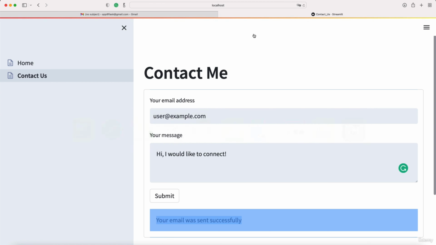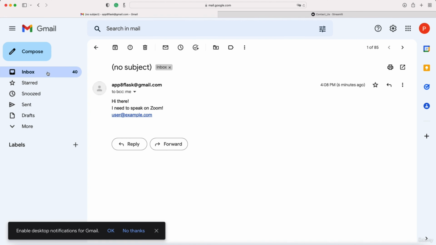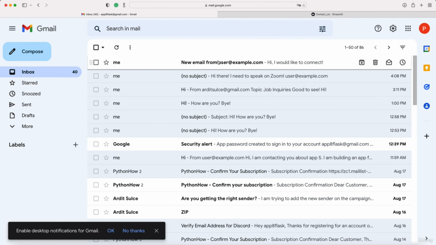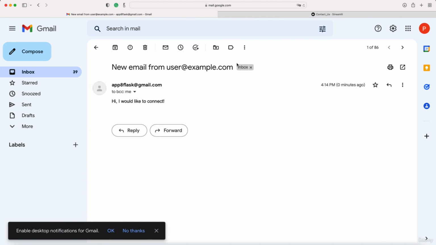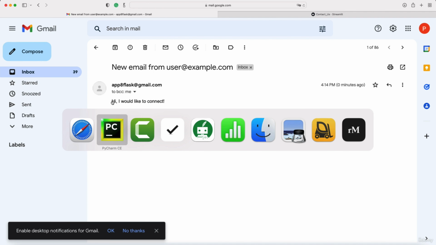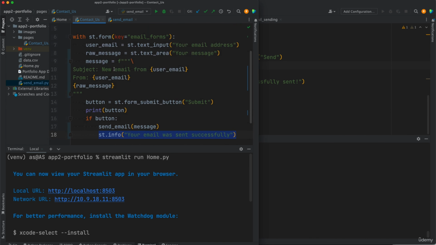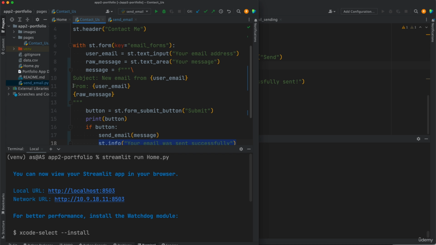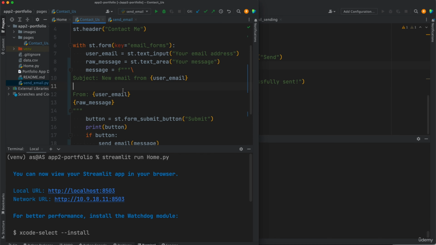And let's check the email if we got it correctly. So there we go, new email from that email address. Hi, I would like to connect. We don't get that from part here, so let's see what's going on. So we had this part from, and we should have seen that in the email body. That didn't happen because we should have added a break line here. So let's try this again.